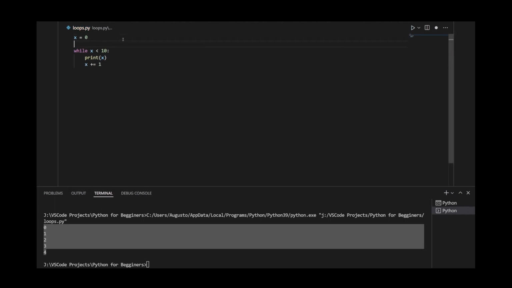So here I created a while loop, and I have to start off the variable x that's going to work for the condition that I'm evaluating here. And the condition is while x is smaller than 10, do this. So the flow of the situation is: x smaller than 10? Yes, x is equal to 0. So print x. So it's going to print 0.